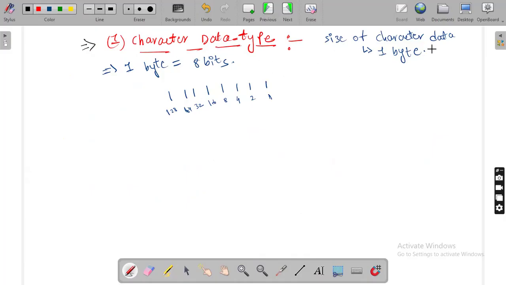The size of the character data type is 1 byte. 1 byte equals 8 bits. So if you count 8 bits, the maximum value is 1 plus 2 plus 4 plus 8 plus 16 plus 32 plus 64 plus 128, which is equal to 255. So a character can store from 0 to 255.